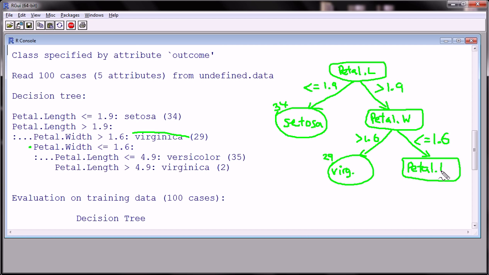So, length. Okay, so if we follow down this path, the model has split the data into petal length being less than or equal to 4.9. And if we go that way, we have a leaf, so you see here we have a prediction, versicolor. So let me just abbreviate by writing versi. And 35 examples in the training set ended up in this leaf.